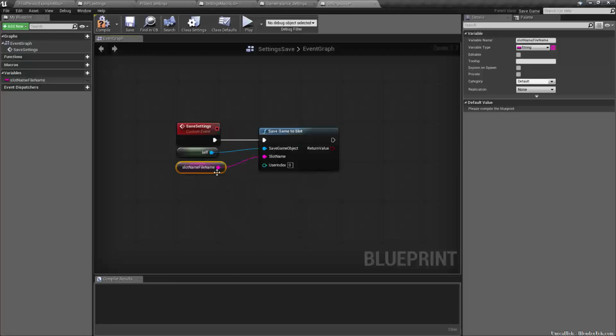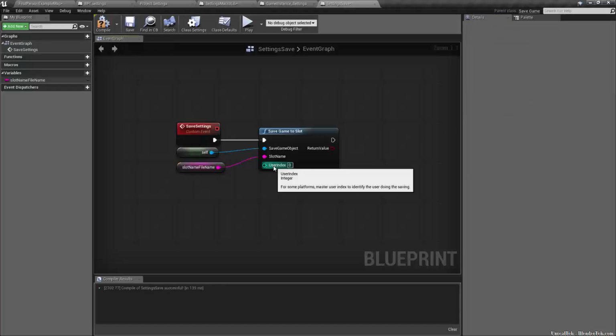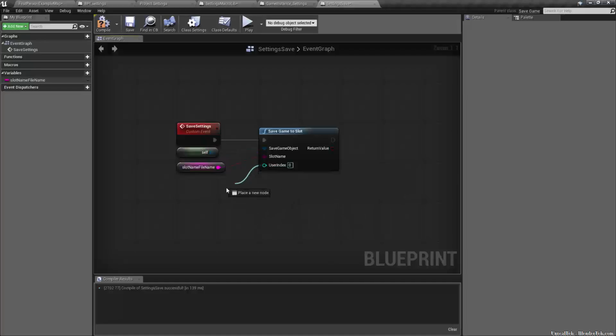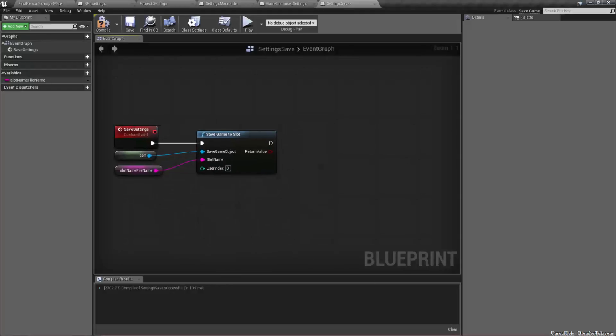So we'll set that up, and we'll compile, and we'll give it a default value of saved settings and user index. So again, if you had multiple users, you might have to set something up that way, but we don't. It's just for a single player game. And so the return value tells us if we successfully saved or not, as you can see. So we want to create a branch, so hold down B and click, connect it together, and return value to the condition. So the condition is, did we save?